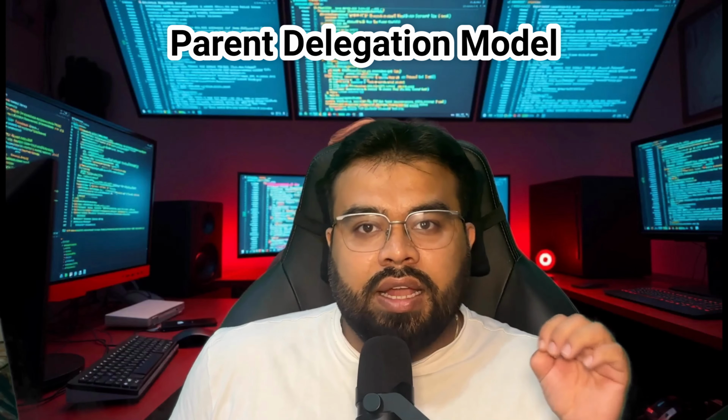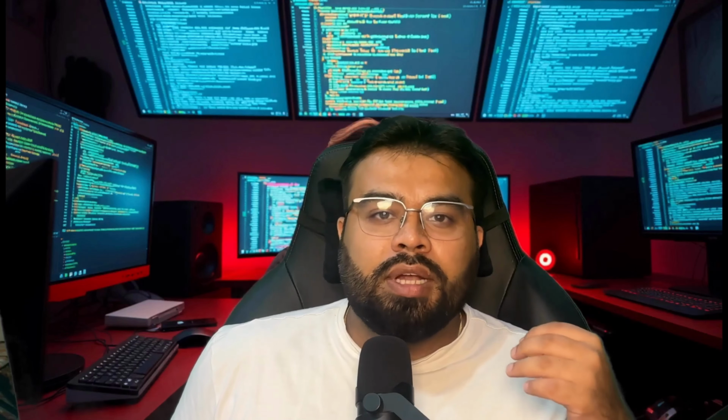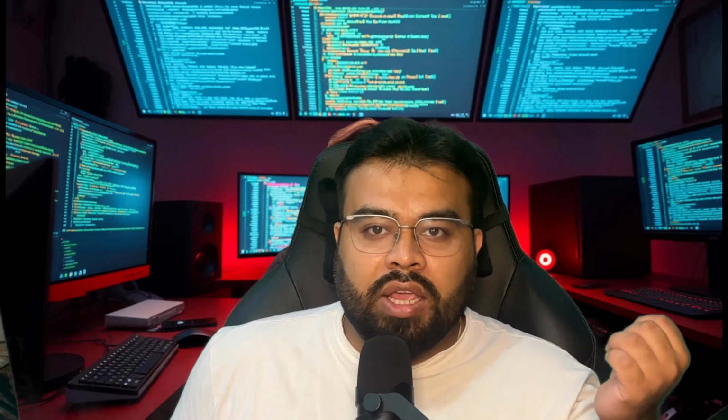Now, another main concept in this is the parent delegation model. This is where it gets very interesting. When a class needs to be loaded, the class loader first asks its parent to load it. Only if the parent cannot find it does it load the class itself. It is like asking your boss before making any decision. Sometimes it is annoying, but most of the time it prevents chaos.